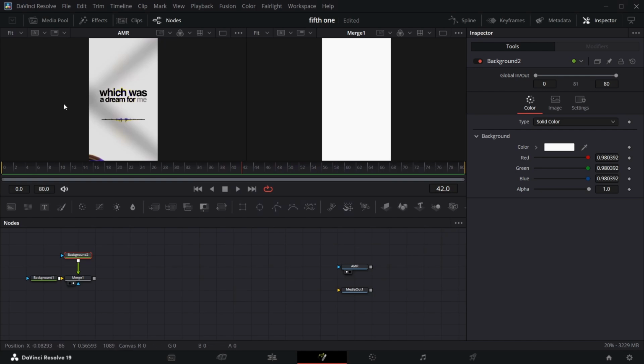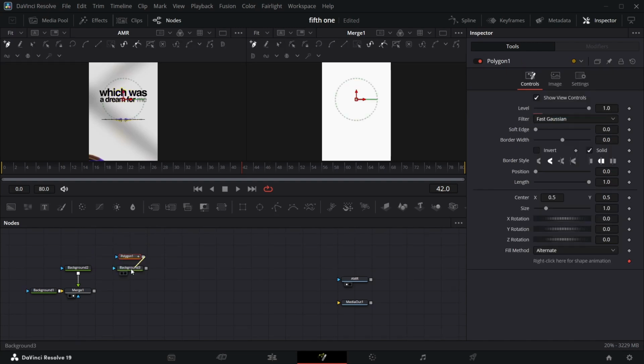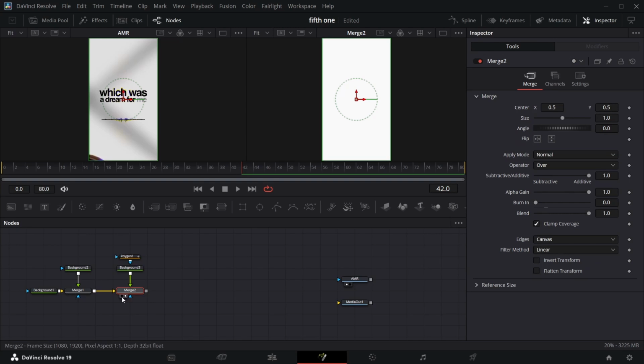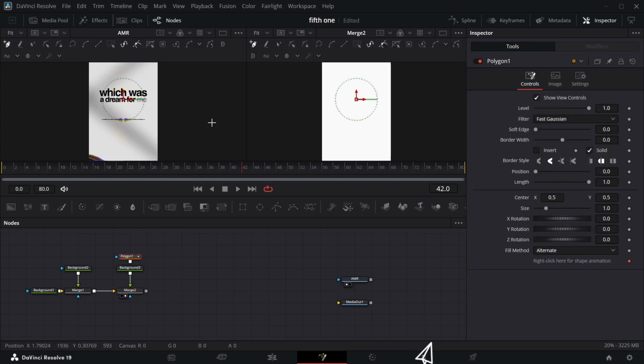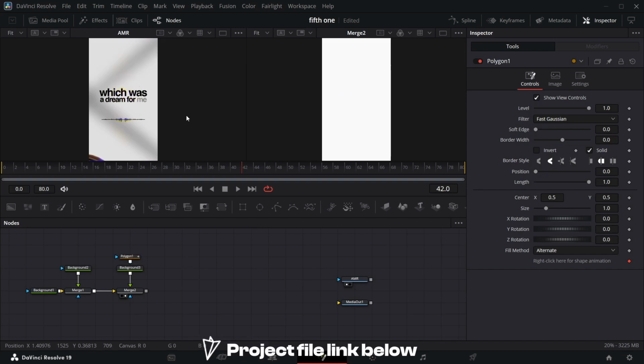In order for us to have these dark lines as it is here, I'm going to get another background node, get a polygon mask, connect the polygon mask to the background and the background to our merge one. It's going to appear here. I'm going to select my polygon. First of all, before selecting my polygon, I'm going to hit Ctrl G on the first viewer and Ctrl G on the second, so I know where I am.